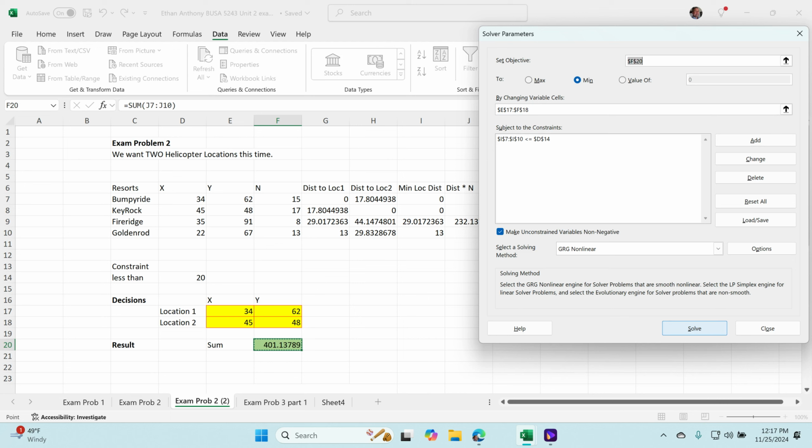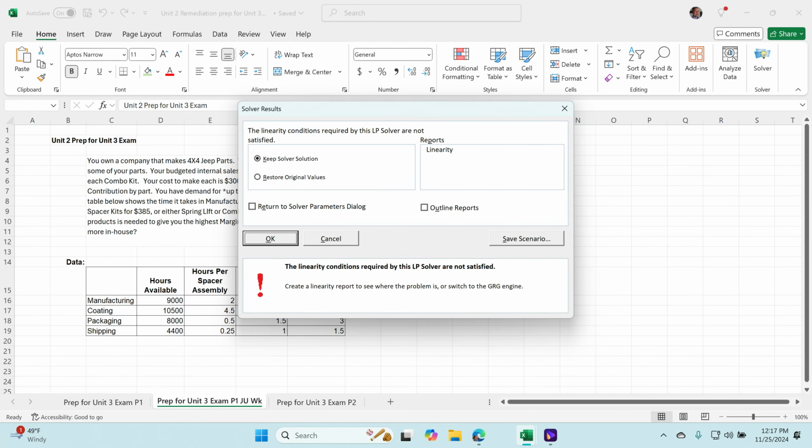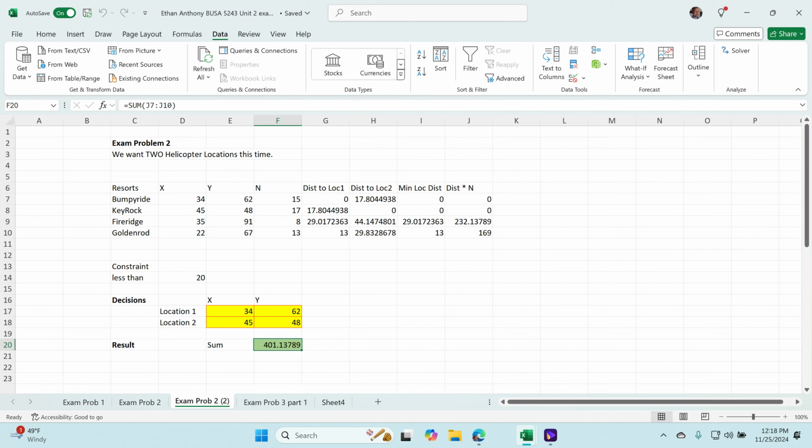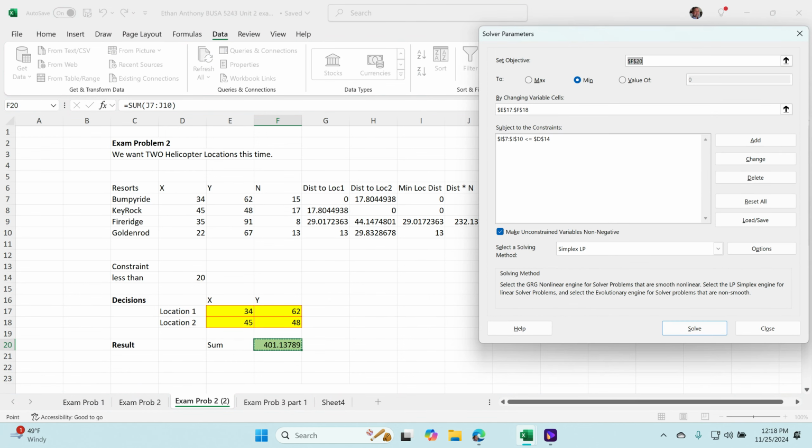Jeez, no problem. On a Mac, if you try to run simplex LP, this is a linear programming problem, but I hit solve. That's what you're going to see almost every time. It's going to give you this error message, and it's going to jump to a different file because it's insane. So on a Mac, if you get that error message, just change to nonlinear and run it as nonlinear. You shouldn't have to do that.